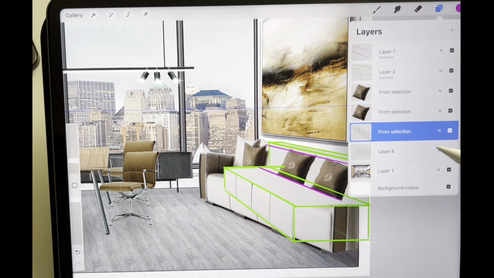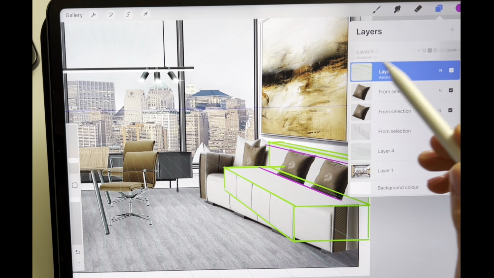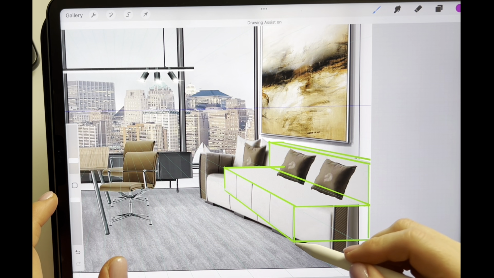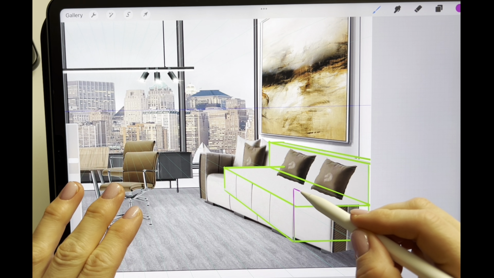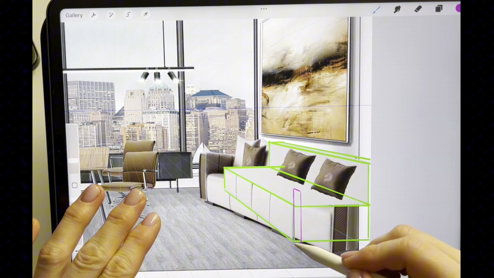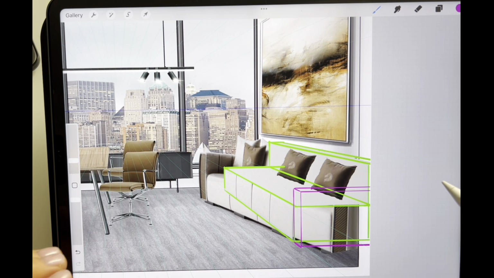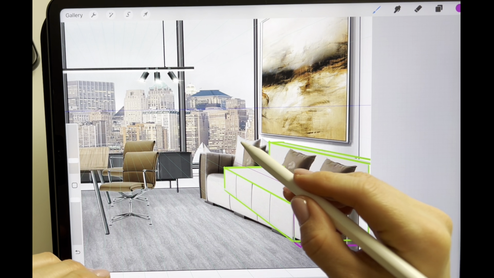Next I need to add this armrest. Of course, first I can draw it if I need. So it will go, set the drawing assist, it will go like this, here and here and here. For example, this armrest should be on the same level.